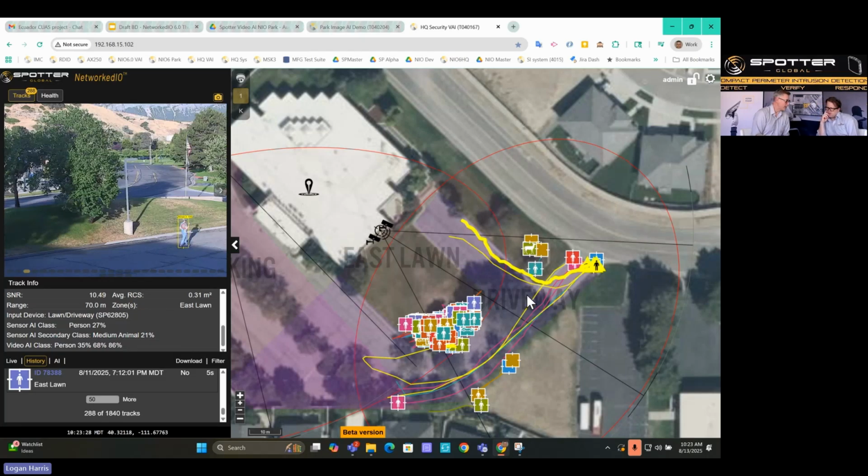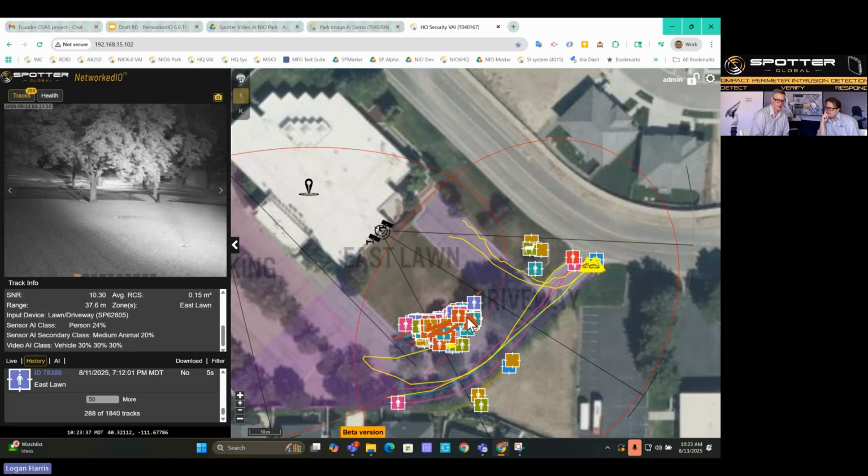So at night, or usually at night, depending on when the sprinklers are set, the radar picks up these tracks because the sprinklers are moving, and the radar picks up stuff that moves, so it's tracking that. So how do you deal with that? There's a couple different ways.